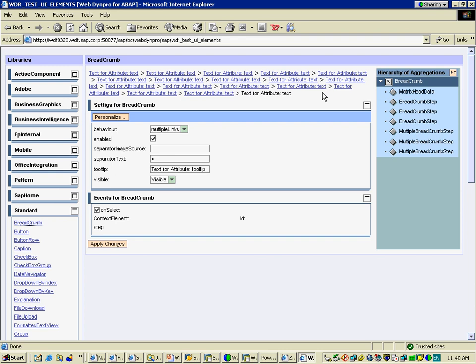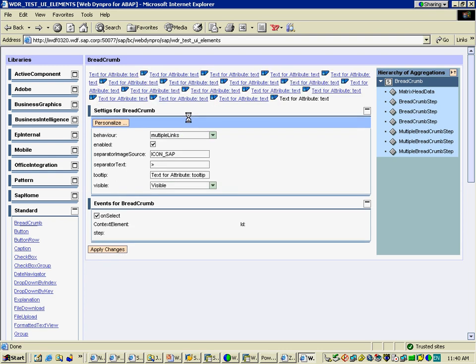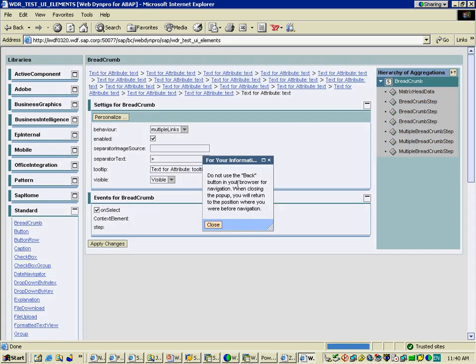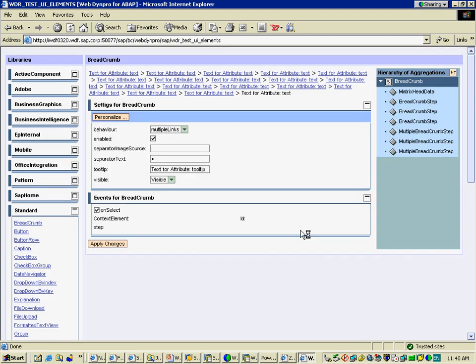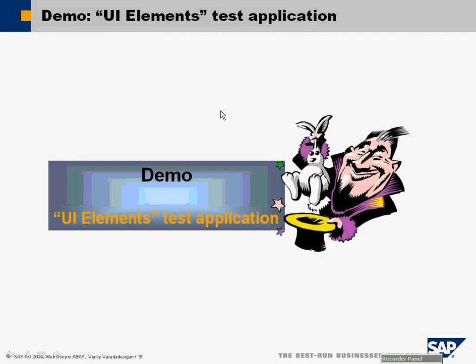So let's say I don't want to show the image. Just separate all these links with the greater than sign. That's how it's done. For example, if somebody clicks on the back button, see what happens? The system automatically throws a pop-up saying do not use back button. That's out of the box. You don't have to program it. And look at that, the background screen being crossed. Anyway, that has nothing to do with Web Dynpro, of course.